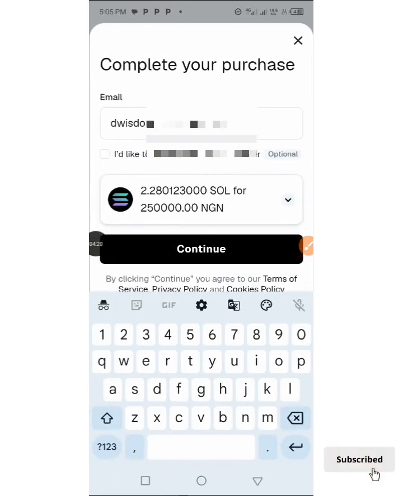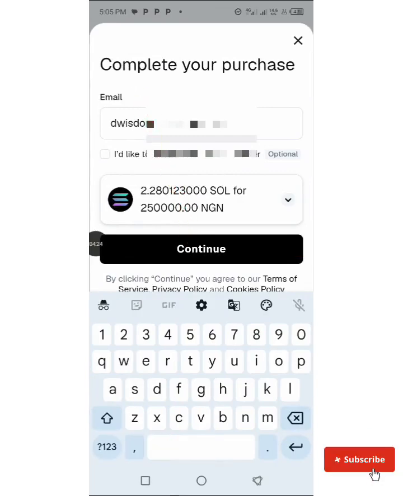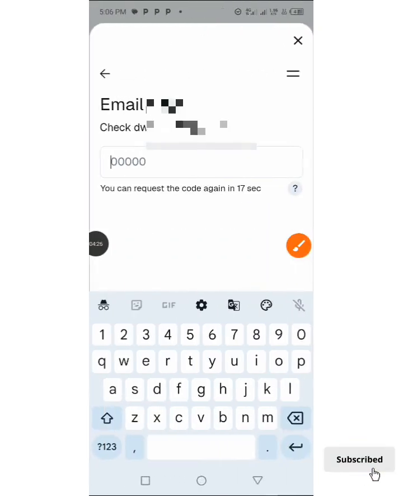All right, and then you can see that this button has been highlighted. So go ahead and click on that button. After clicking on that button, you can now see that they said I should check my email, that they have sent a code for me. So I'll just minimize and go over to my email and copy the code.